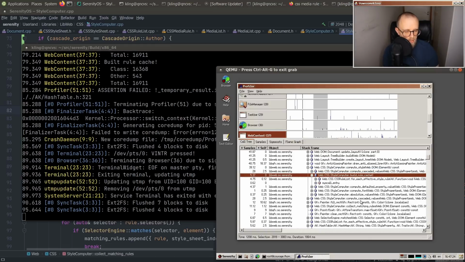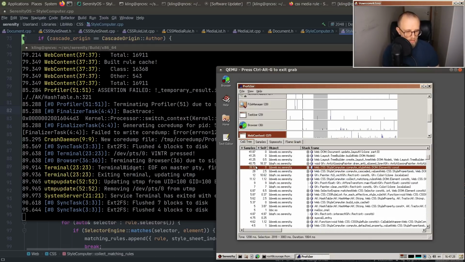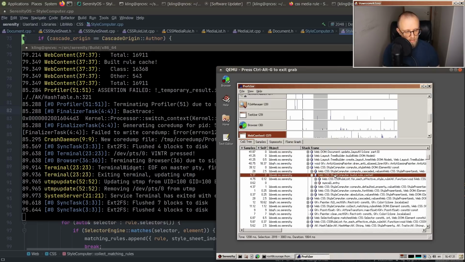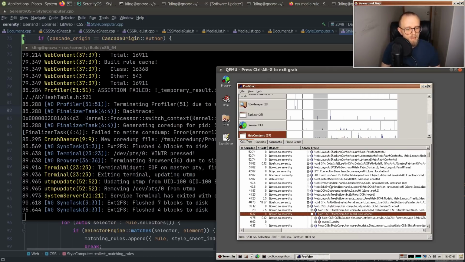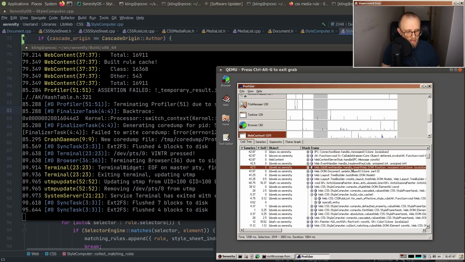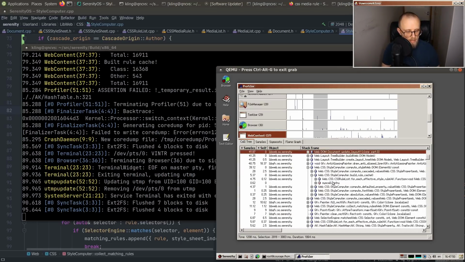Build rule cache here, 5% in build rule cache. That's not terrible in the great scheme of things, 5%. We can definitely get that down further by invalidating less often, but this is okay for now. And then we can definitely do less layout in response to text input and so on.